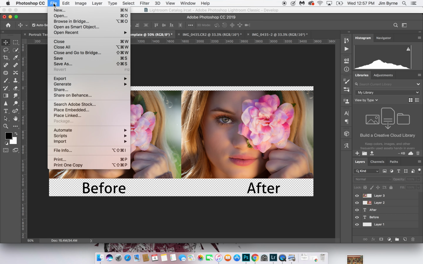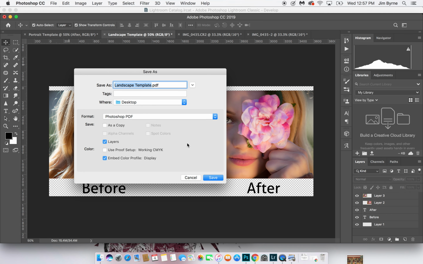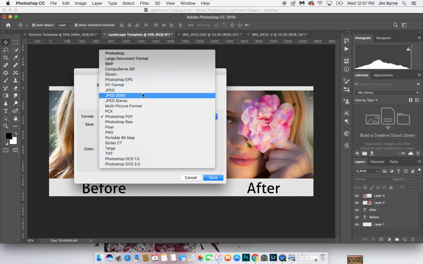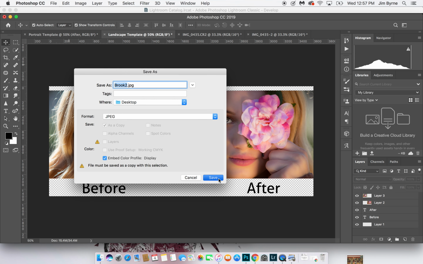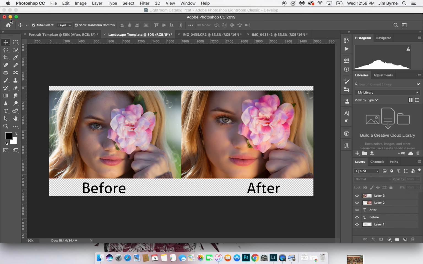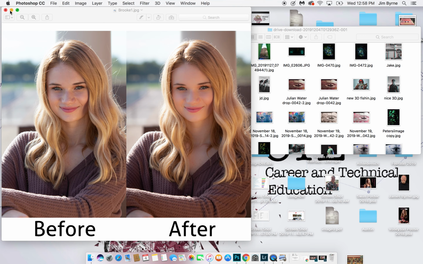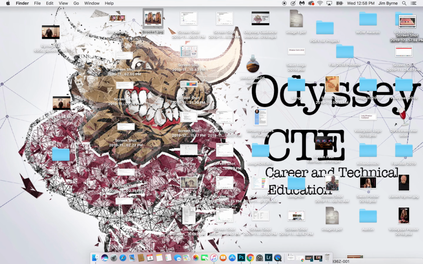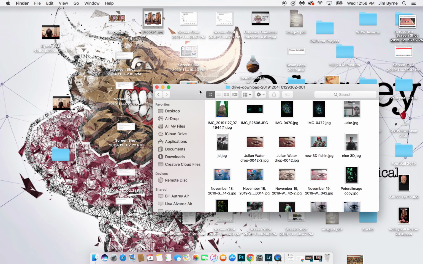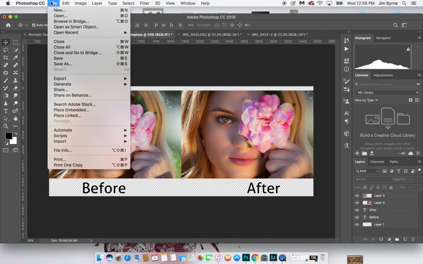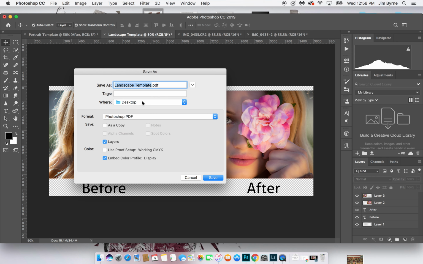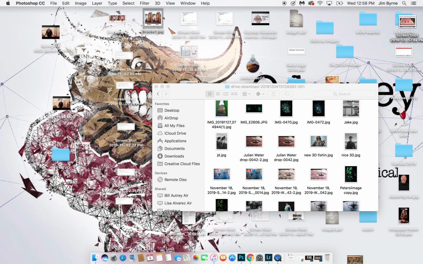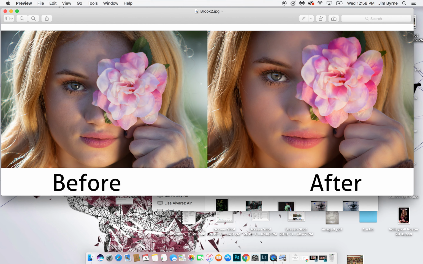So save these as a JPEG. Save. JPEG quality 12. Very good. Here is our final product. Let's see. Made a mistake. All right. What did I say? File, save as. If I saved it, it should be there. There it is. All right, and there's our final edit.